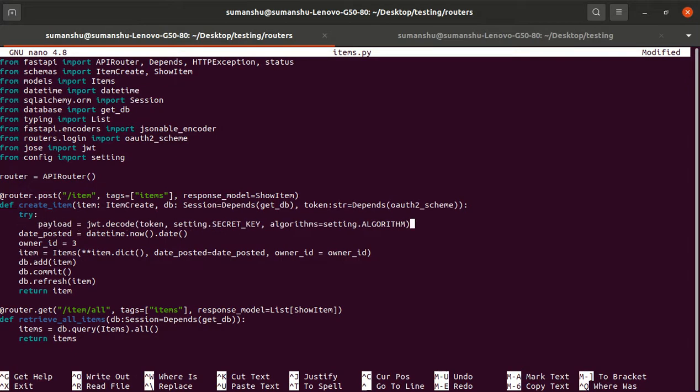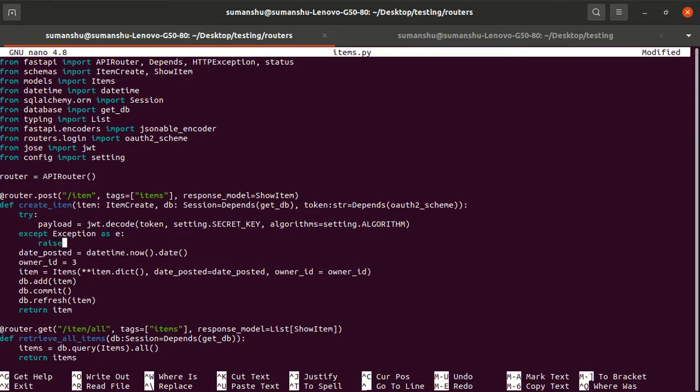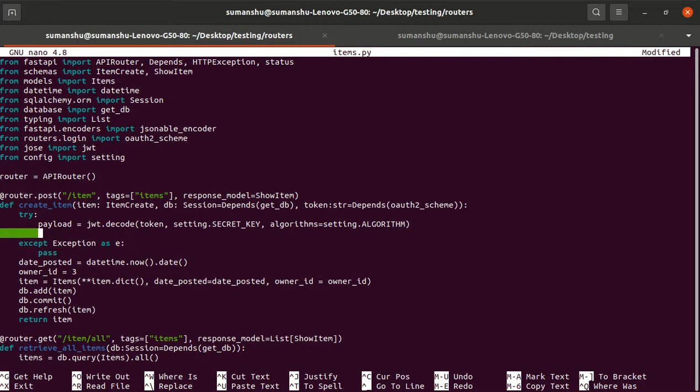So we are writing the try and except block, except Exception as e, and we will raise some exception. Let me pass here for the time being. If you don't write it, it's okay, but because we are using the decode function, maybe it will be unable to decode and give some JWT error. That's why we are putting it into the try and except block. Now we have the payload.